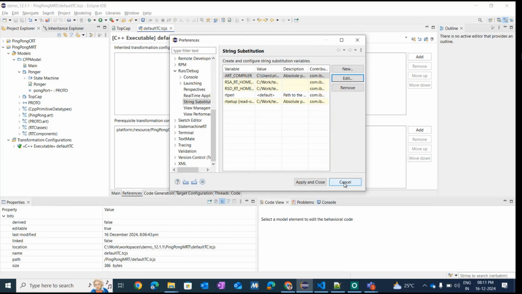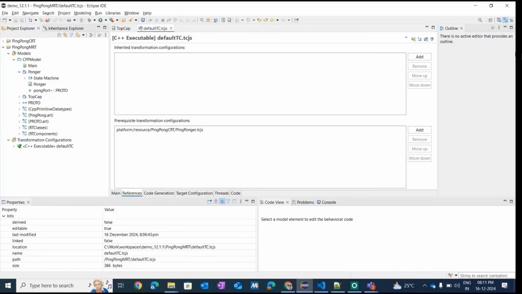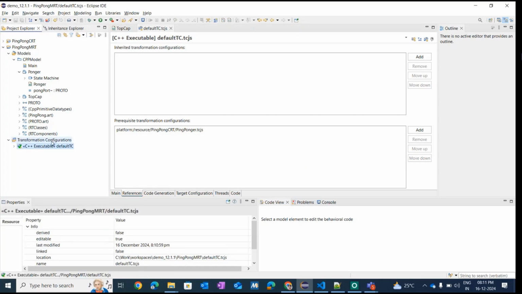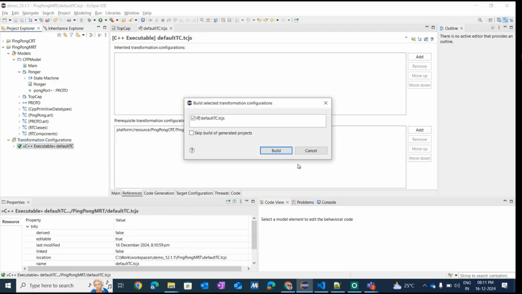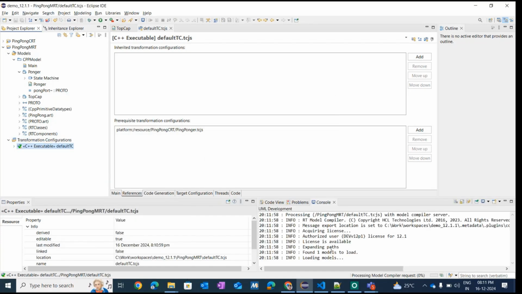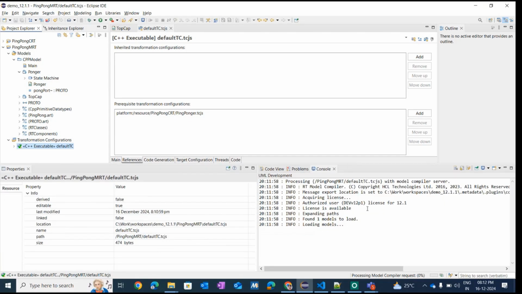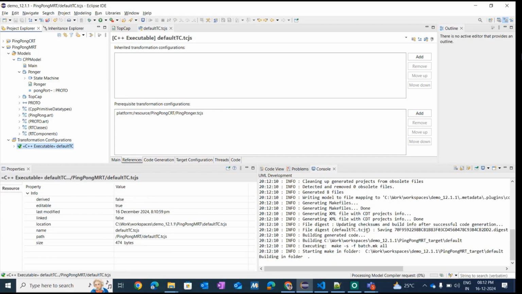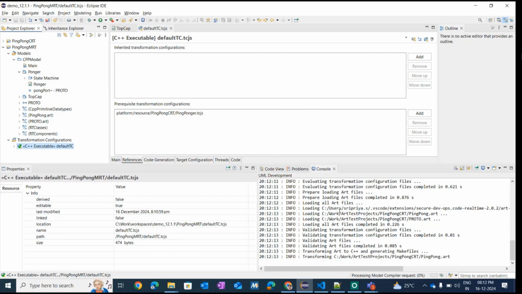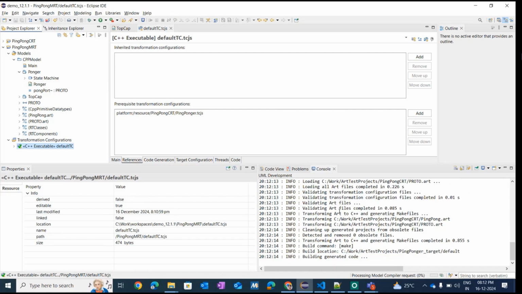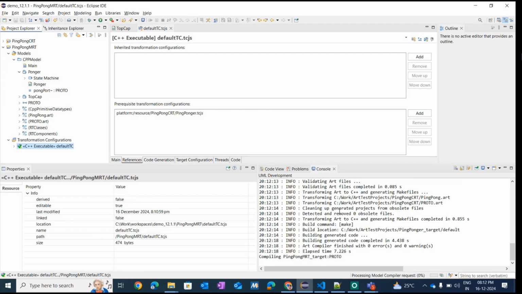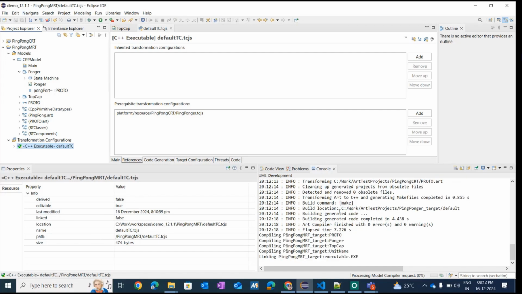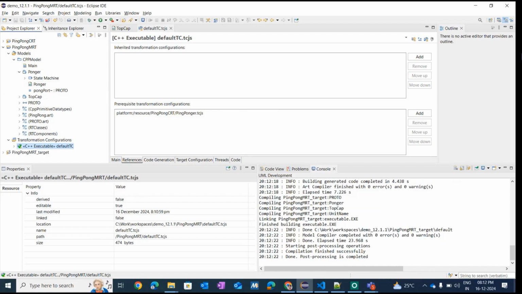With this, the model real time would know where code real time is installed. And now that we've configured everything, let us build this application. During the build, you can see that the art compiler would be invoked by the generated makefile, and the generated application will automatically be linked with the code real-time library that we have.